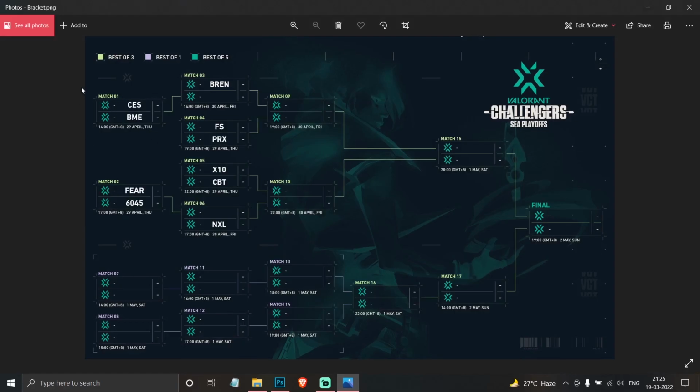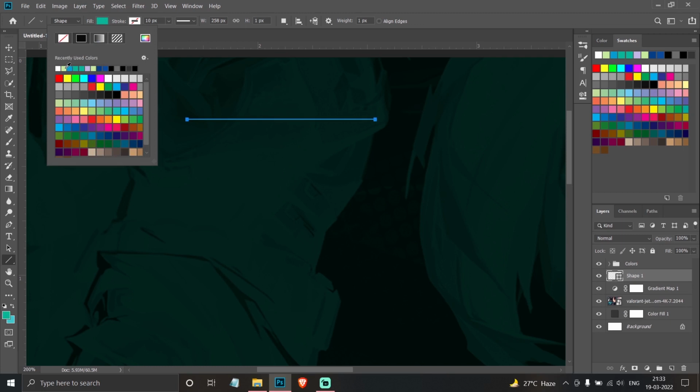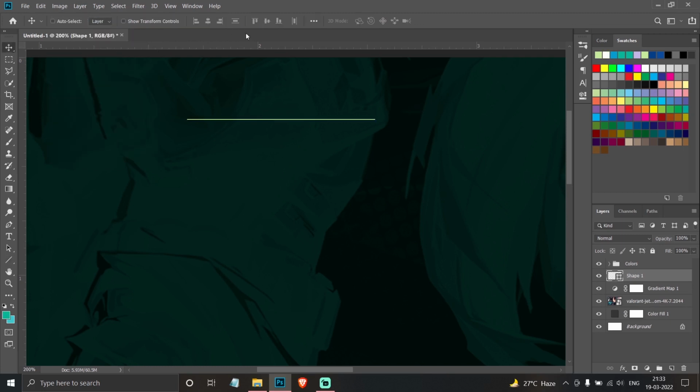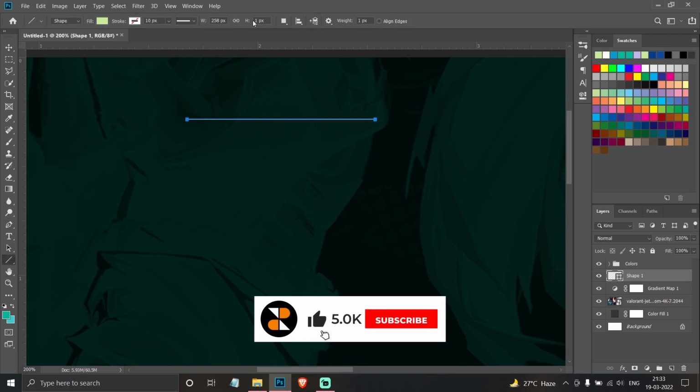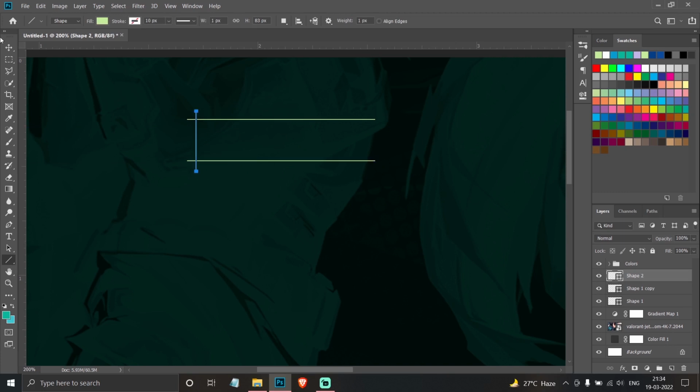Now we'll be creating these boxes as you see over here. So for that, now we'll start creating the boxes. So for that I will be drawing a line. Let me change the color to this color and height is 1 pixel. That's okay. Make a copy, move it down. Now draw another line, but this time vertical, like this.